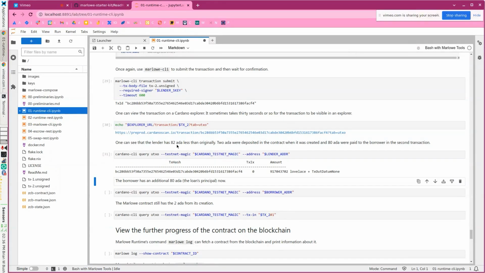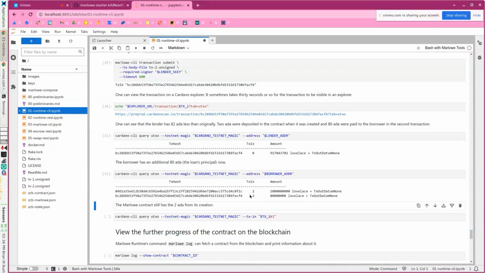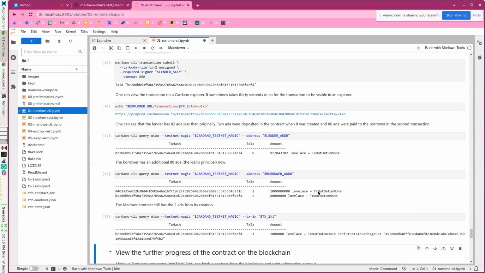the lender is down about 82 ADA because there was a 2 ADA deposit in the contract plus the 80 of principal. The borrower has an additional 80 ADA in addition to their original 1,000. And the contract still has 2 ADA at its address, but the hash of the datum is different.